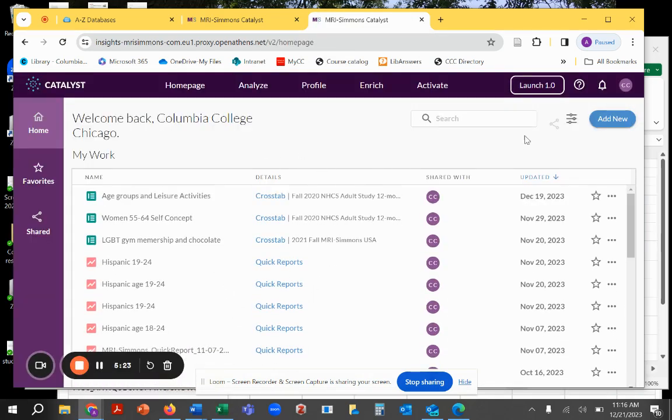And be sure that you're in version 2.0. That's the version I'm going to use in this video. If you see launch 1.0, then you are in 2.0. Otherwise, if it says launch 2.0, you should do that. We're going to go to Analyze. This is where the crosstab report option comes up.